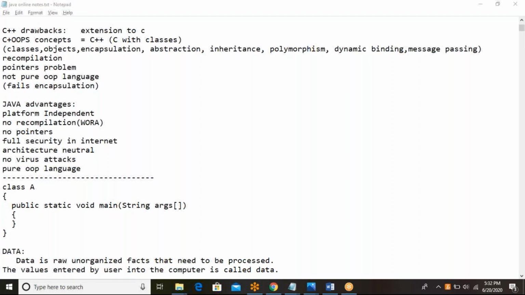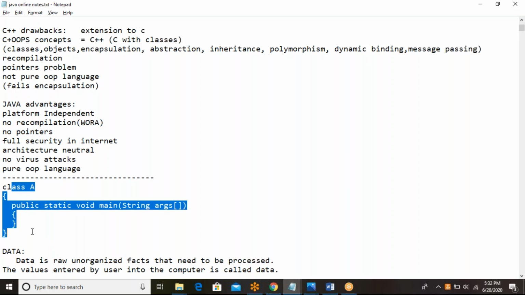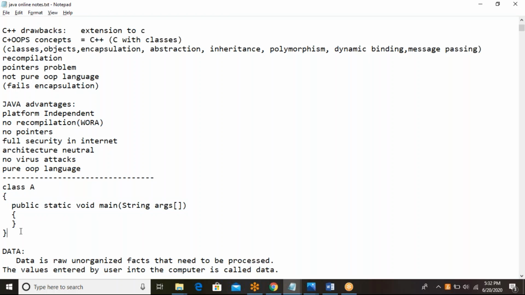So these are the advantages of Java. There, those are platform dependent, but here Java is platform independent. Recompilation is the problem there, but here no recompilation. Write once, run anywhere. And pointers there are a very big problem, which leads to complexity of the program, but here no pointers at all. Full security. Architecture dependent there, but here it is architecture neutral and purely object oriented. Got it? Compulsorily, you need to write a class. If you want to write a Java program, it should contain at least one class. So these are the Java advantages. Let me explain these advantages using a diagram.